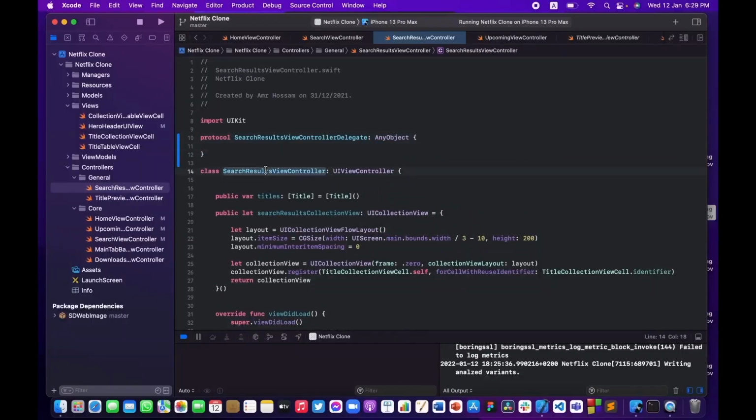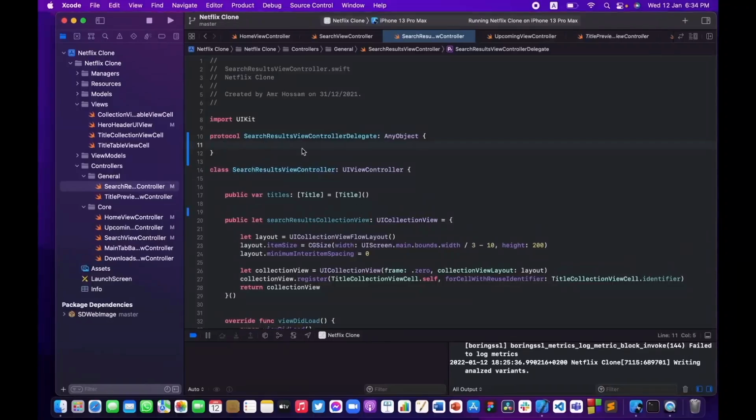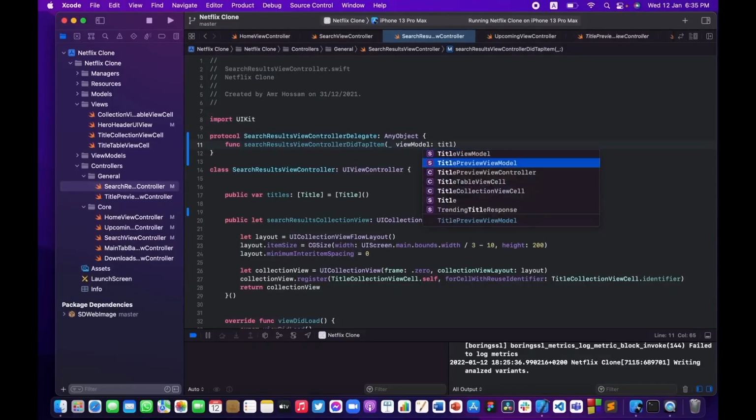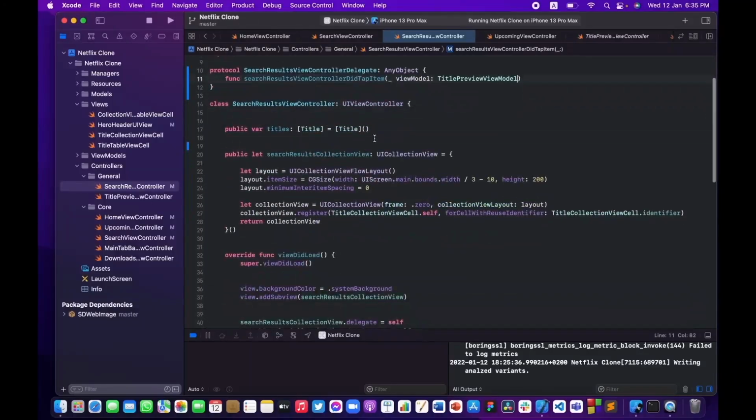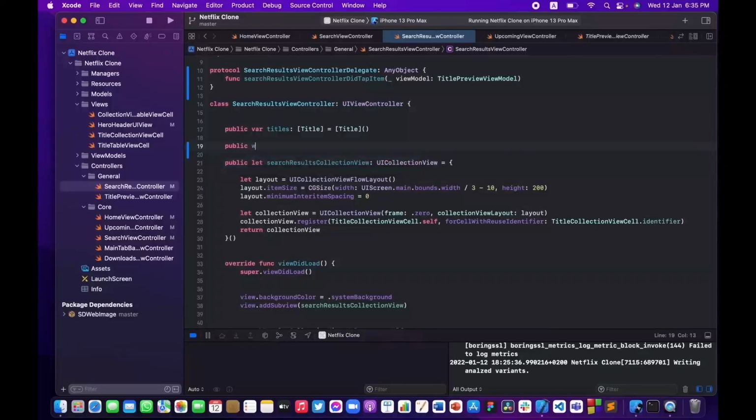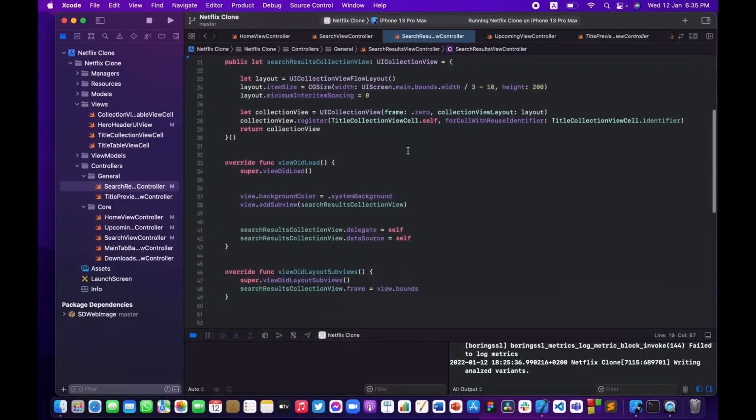And inside of here I'm just going to create a new function, so func, and that is going to be called searchResultsViewController. All right, so let me just do this. So searchResultsViewControllerDidTapItem, and that is going to take basically a view model. All right, and that is going to be TitlePreviewViewModel. All right, so basically over here I just need to create a public weak var, and that is going to be delegate, and that is going to be of the same type of the protocol over here, and that is going to be optional because I will not be initializing that right away.